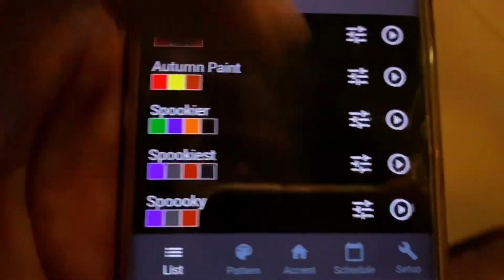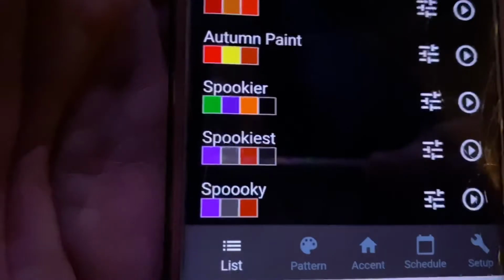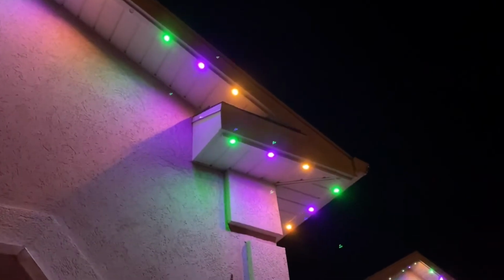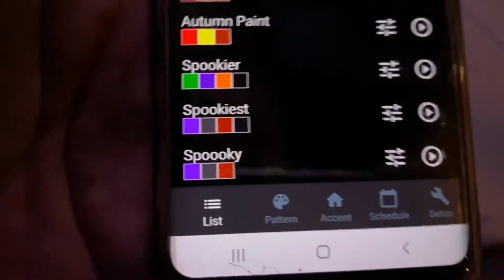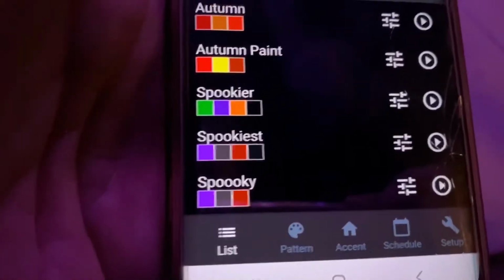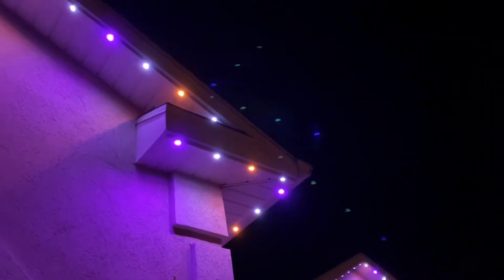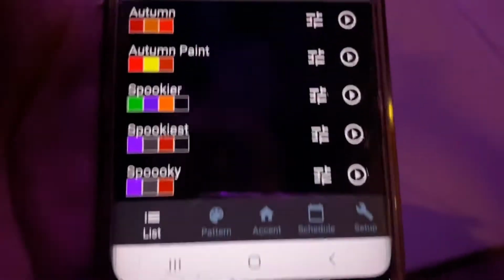Okay, and then this one I guess they're calling spooky, but it's purple, orange, green, and off. So that's the preset there. Spookiest. Ooh. And they're stationary. I guess I could come in and make it move.